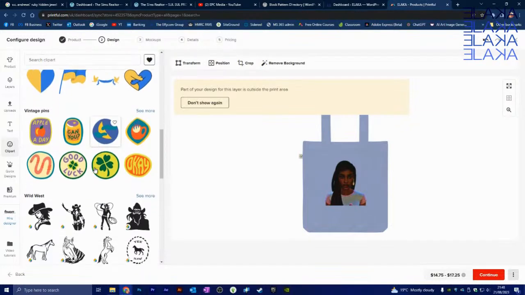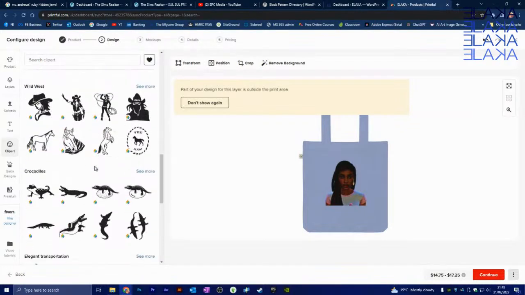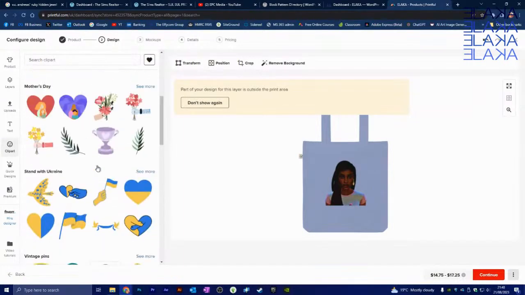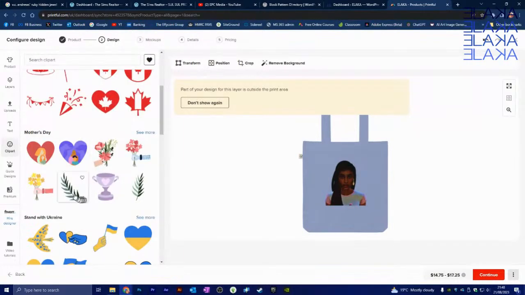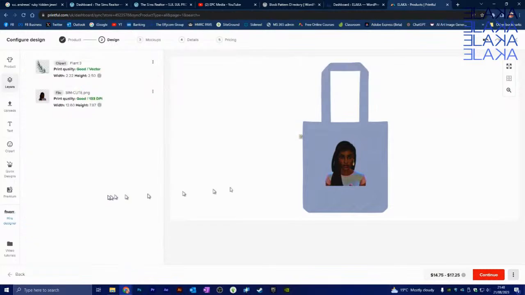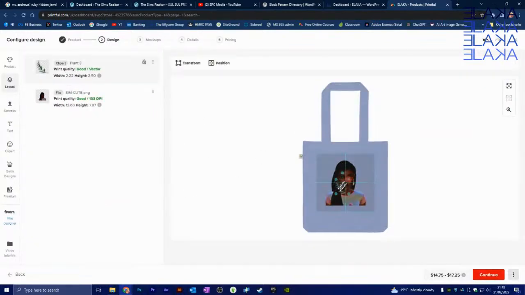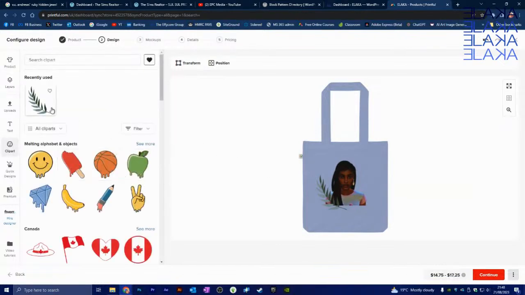Vintage pins. Okay. Maybe I can add this to it. Okay, it's over here. And I can maybe add this here and make that bigger. But remember, I have to stick within the printing area. So that's important. And then I can go ahead and go to clip art again and add the other one.